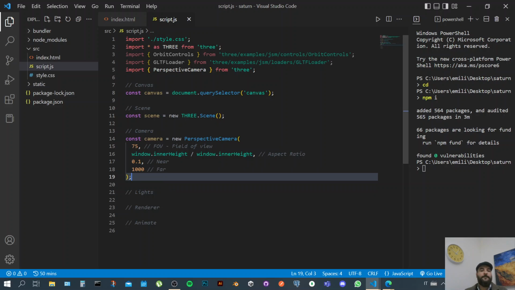Something else. You created the camera here, but you will not see anything in the browser, because for the camera to be able to look at the scene, by default it's on 0, so you need to pull it back a little. If you have the camera very near your object, you cannot see it because it's in the same position. So you need to pull the camera back a bit, so you will be able to see the scene.